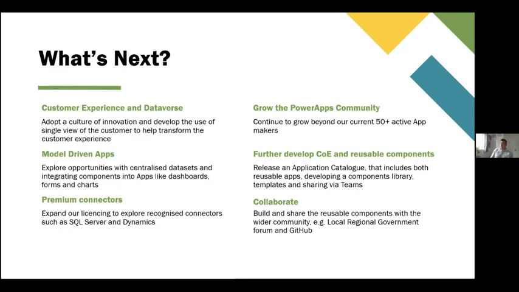Equally, we're collaborating with lots of other councils on the local regional government forum and GitHub templates, and part of the reason for this call is to happily reach out and support and help other like-minded organizations. So to summarize, the Microsoft Power Platform has been truly transformational for us, and I feel it's just the beginning of our journey.